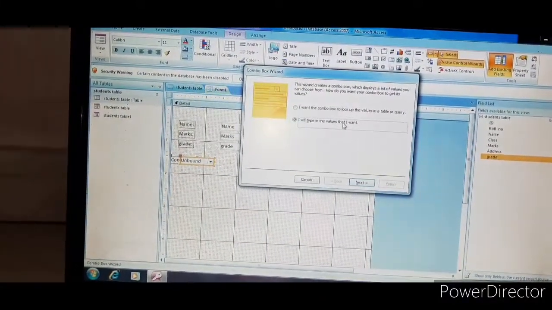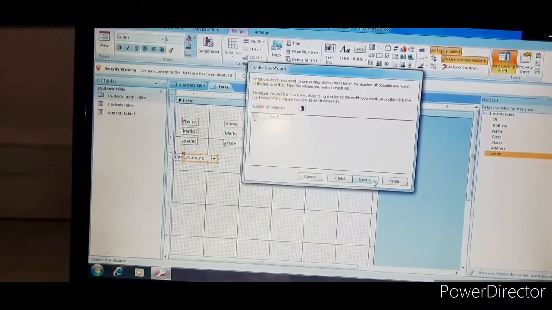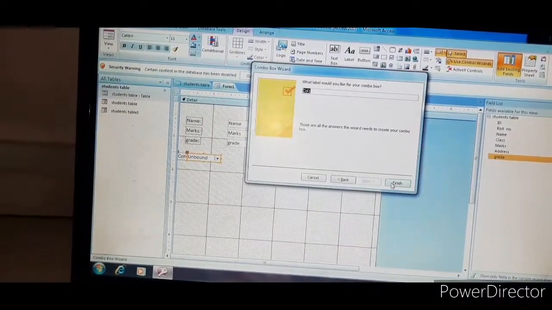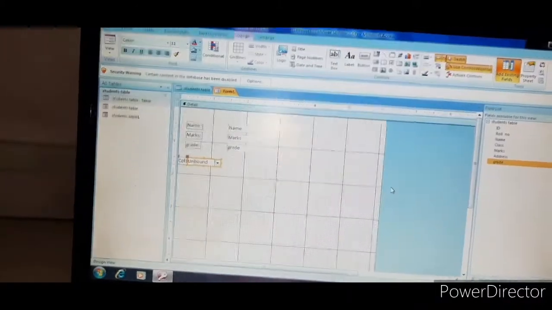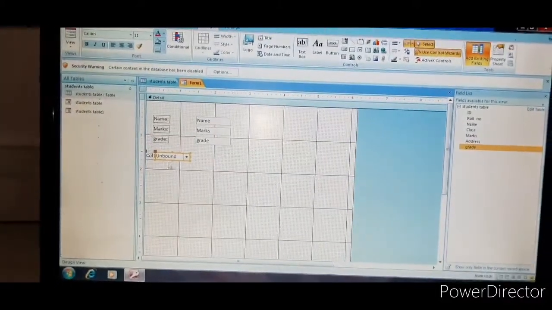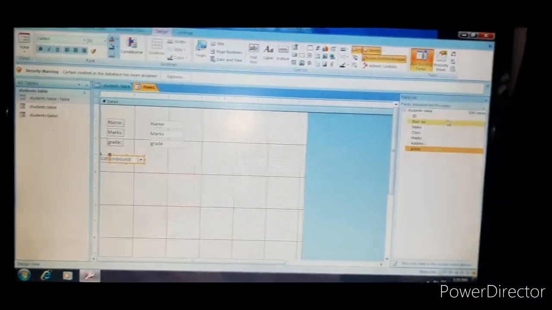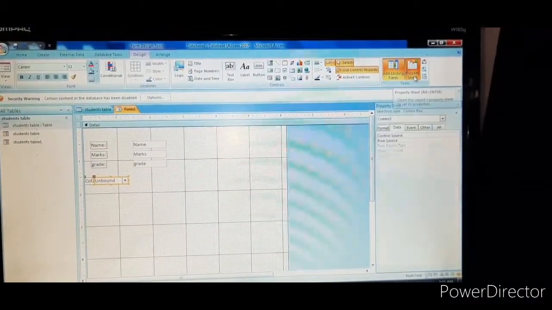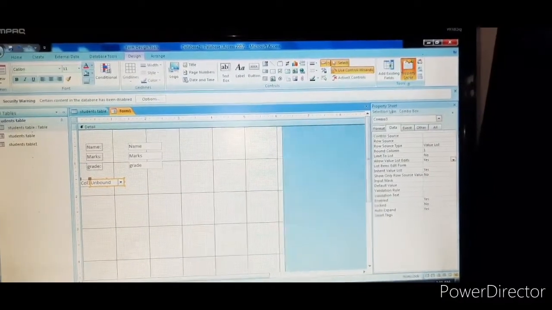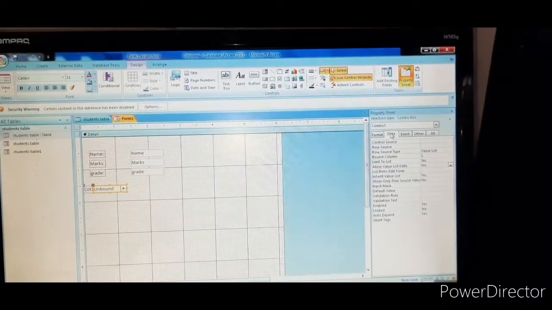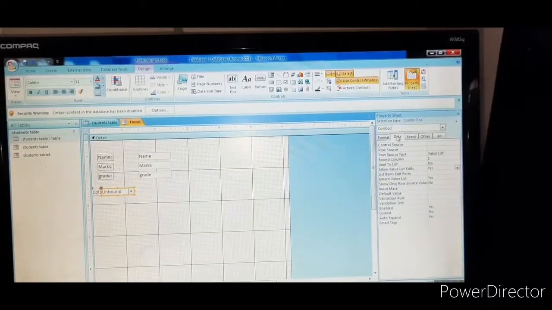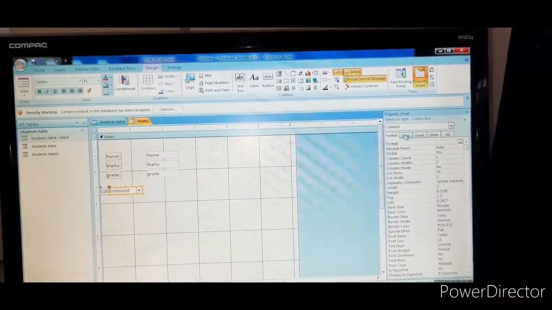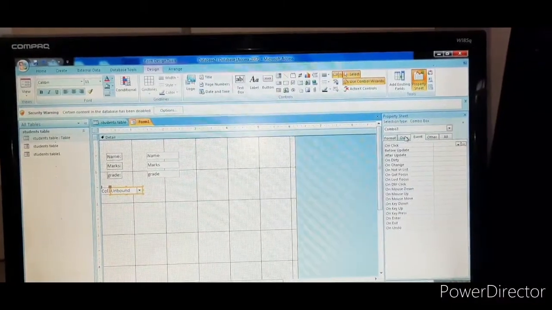There you select the second one, then click on next, next, next, finish, children. Okay, after doing this, taking the unbound combo box, go to the tools group, where the property sheet will be. Just click on this property sheet. Here the data tab will be. Format, data, and so on, different tabs are there.